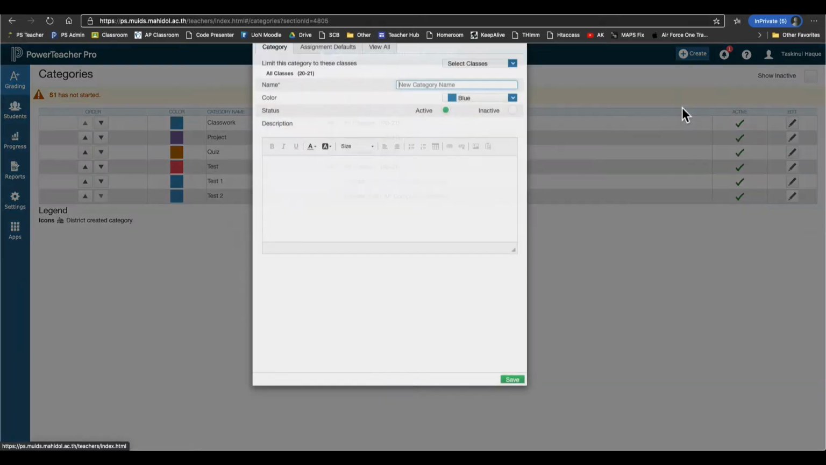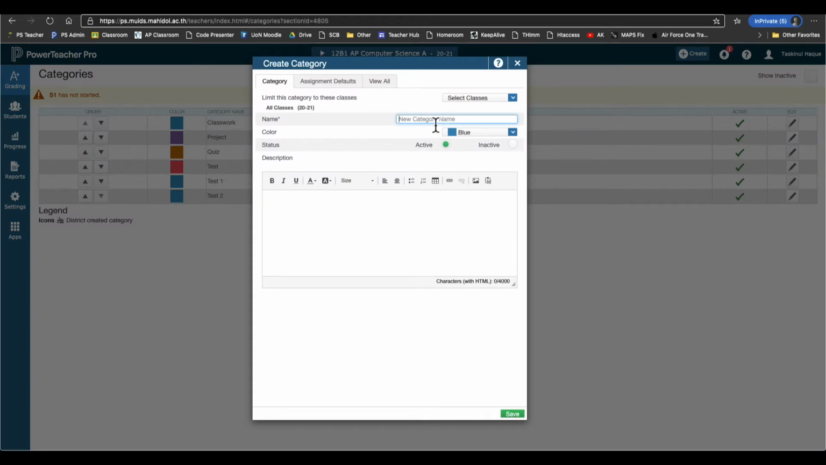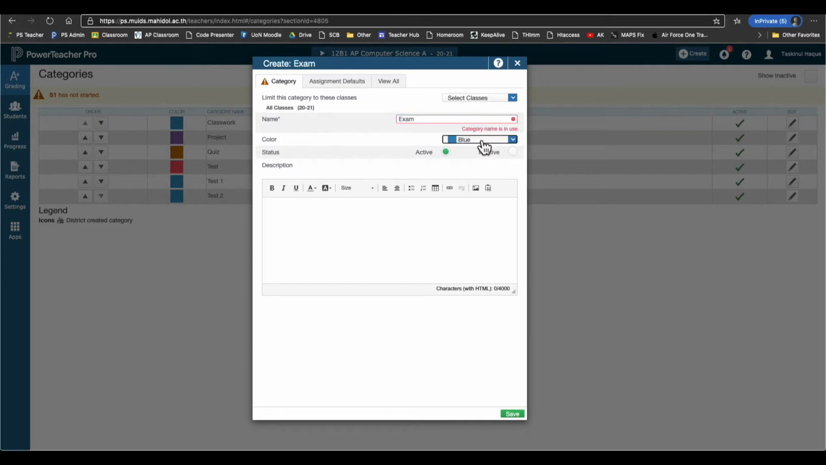Since I want to show you how to do categories, I'm just going to click there. And you can call your category whatever you want. So for example, if I wanted to, I could create a category called Exam. All right, I can choose a color for it, completely not important. Maybe I make it orange, it doesn't really matter. And I could give this category a brief description.